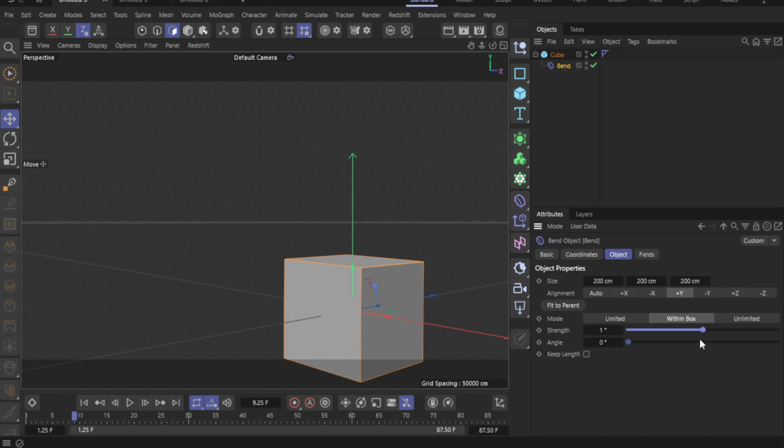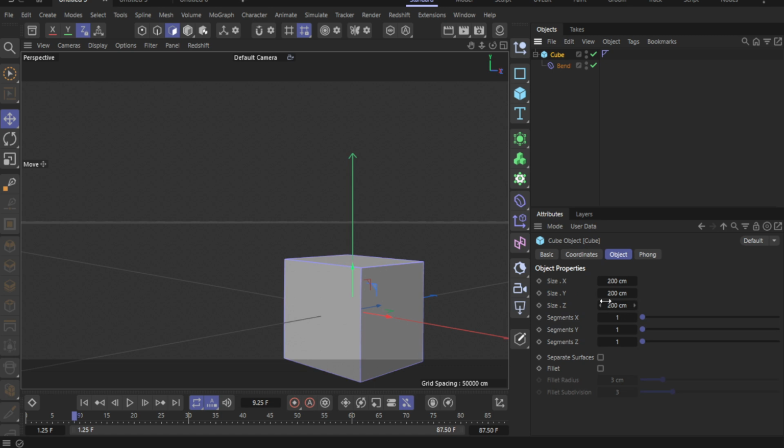Strength determines how much the object bends. Increase it for a more pronounced arc, or use negative values to bend the other way. Angle changes the direction of the bend without needing to rotate the deformer itself, which makes it great for quick orientation tweaks. Explore Mode to switch between a limited, within-box effect or a broader influence. And enable options like Keep Y-Length if you want to maintain height and reduce stretching. You can also adjust fall-off to soften how the bend fades across the model for more natural results.